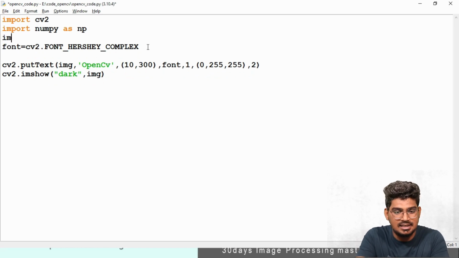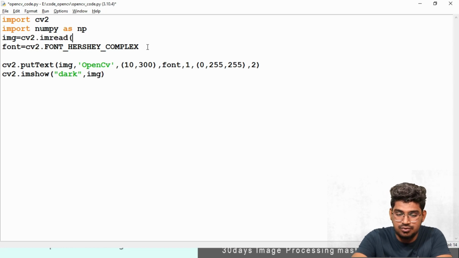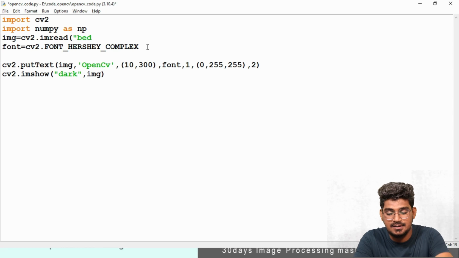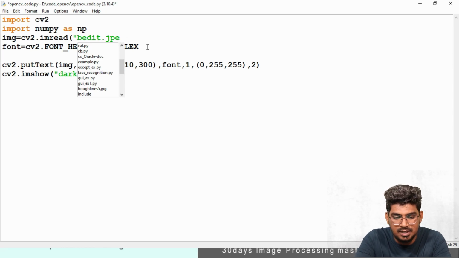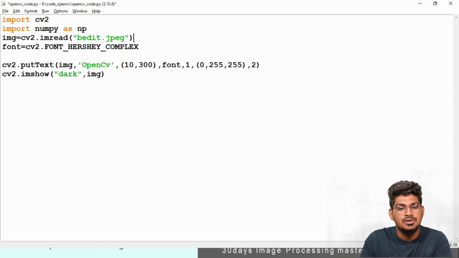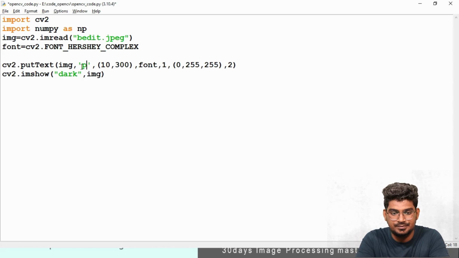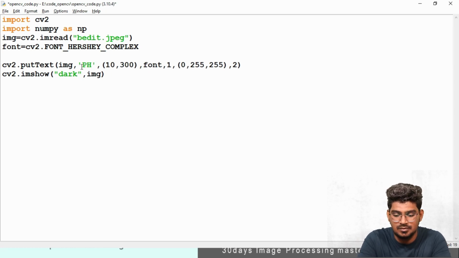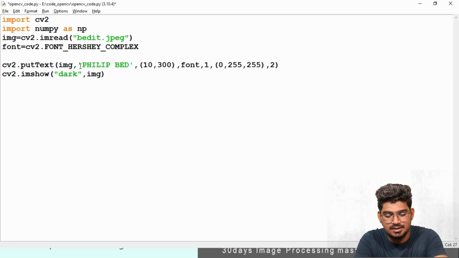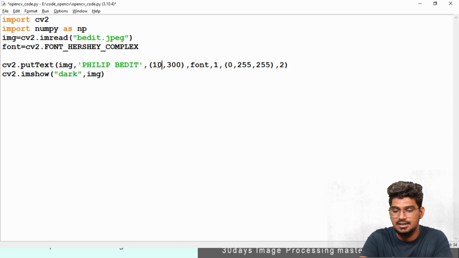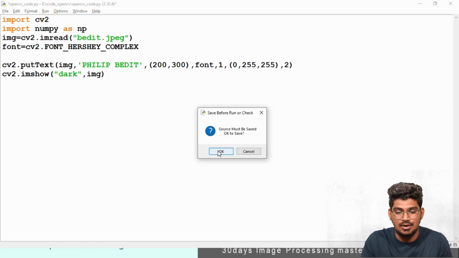How to add that in the sense image equal to cv2.imread, mentioning that bedit.jpeg. Okay, jpeg, right? So that's it. Now I'm going to run this. This is Philip edit, right? So Philip edit. Oh, this is my name, and here also I mentioned 200. I'm going to run this for the text.